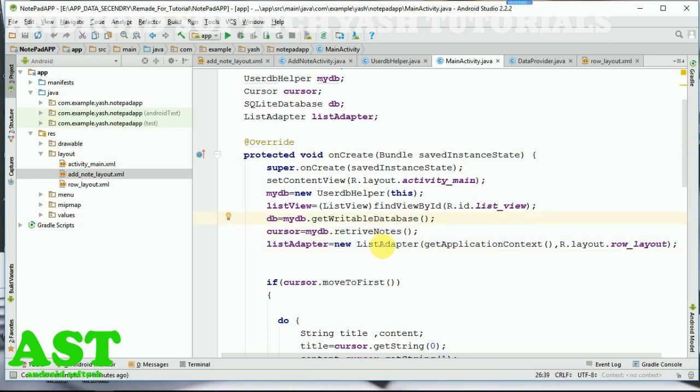Okay guys, and then we need a list adapter. As I told you, what is the list adapter? A list adapter is a custom type adapter. In this we are going to represent our notes. So for the list adapter, you need to go back to your package folder, I mean here. Just wait a second, just hang on a little bit.